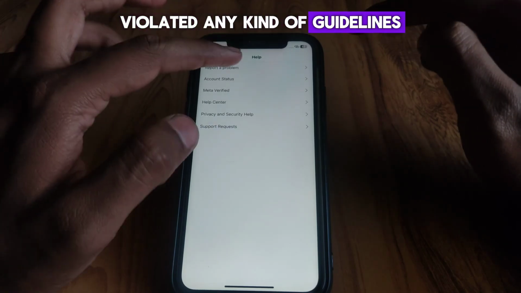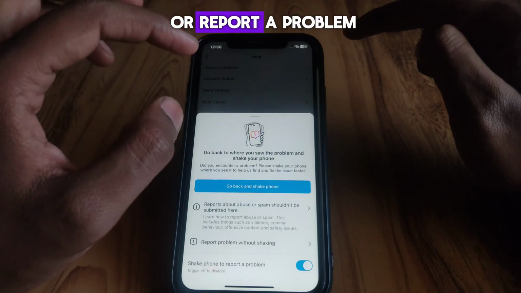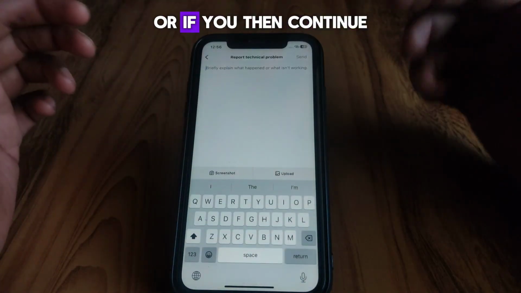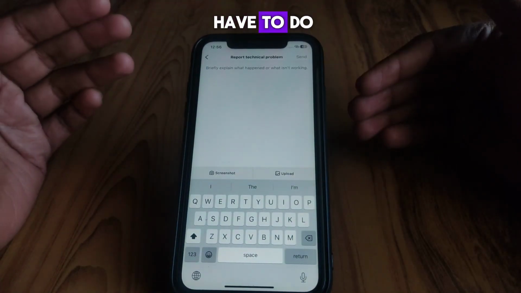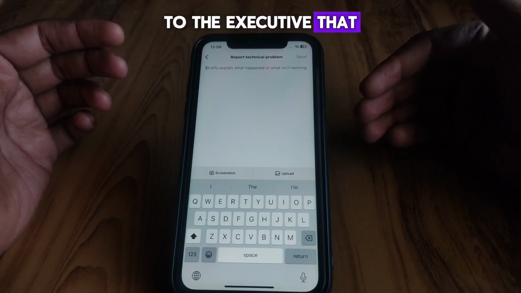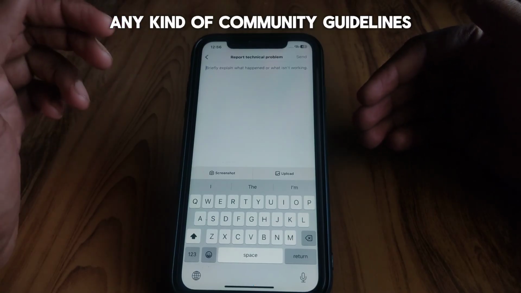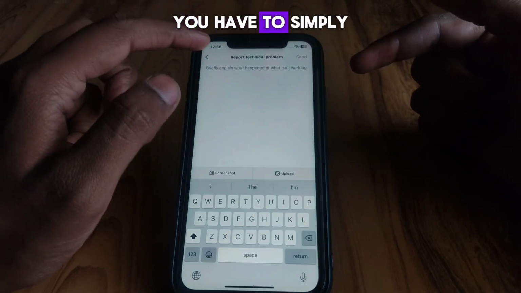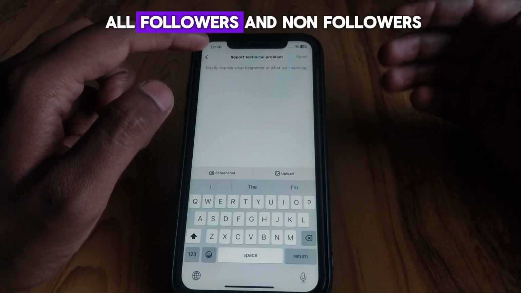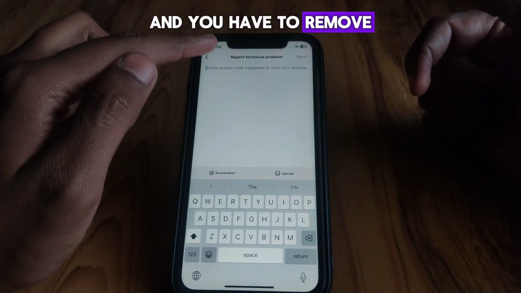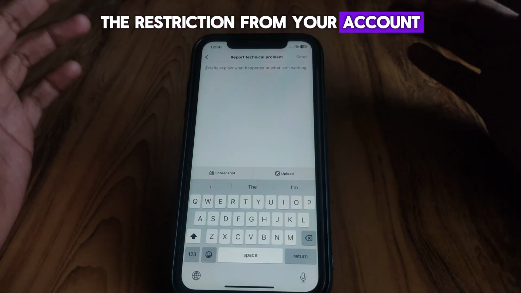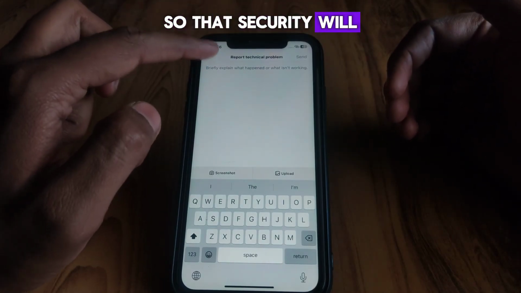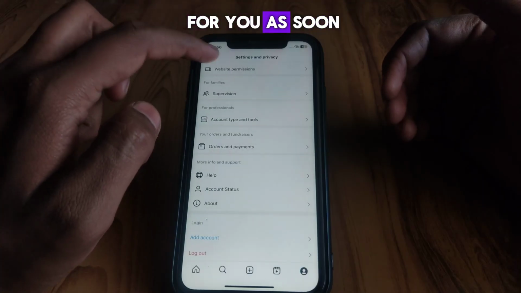And here you have to simply click on report a problem, and after that click on report a problem without checking, and then click on include and continue. And here you have to simply explain to the Instagram team that you have not violated any community guidelines. So that's why you have to provide access to all your followers and non-followers, and remove the restriction from your account. And after that, you have to provide your email address here so that the Instagram team will connect with you and solve the problem for you as soon as possible.